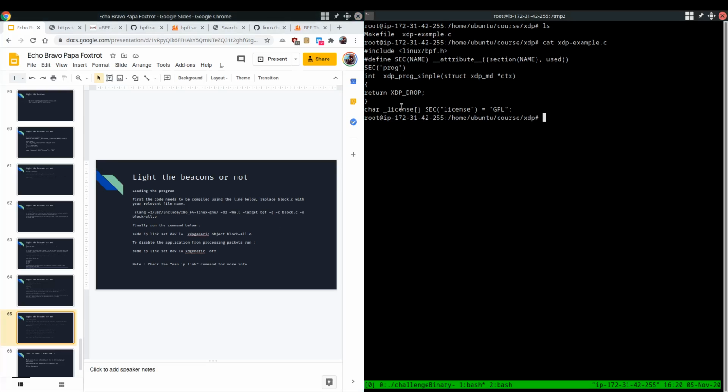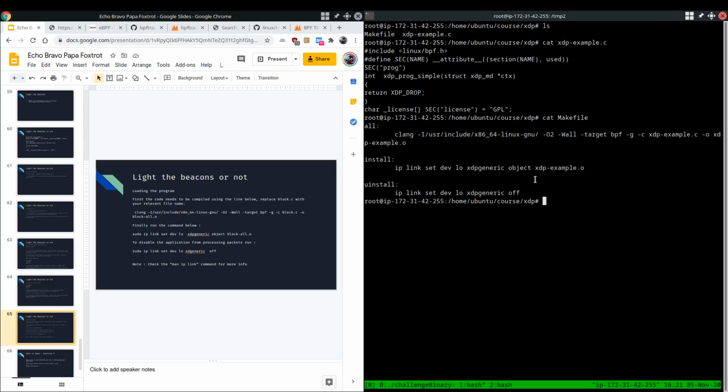One thing I forgot to mention is you have to explicitly define a license for your code. XDP, in terms of the verifier, requires that the license matches your kernel's license. So in this case, the Ubuntu kernel is GPL, so you need to match GPL. If we change that, it would refuse to load the application, and if you didn't provide it, it would refuse as well. Now, to save everybody time, there's already a makefile that does all the compiling, so you don't have to type this out and make a typo.